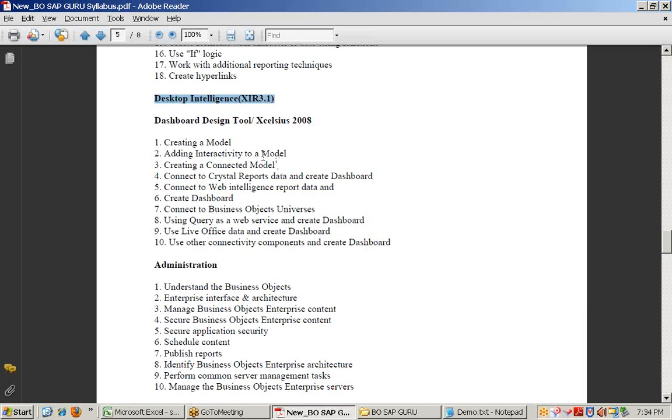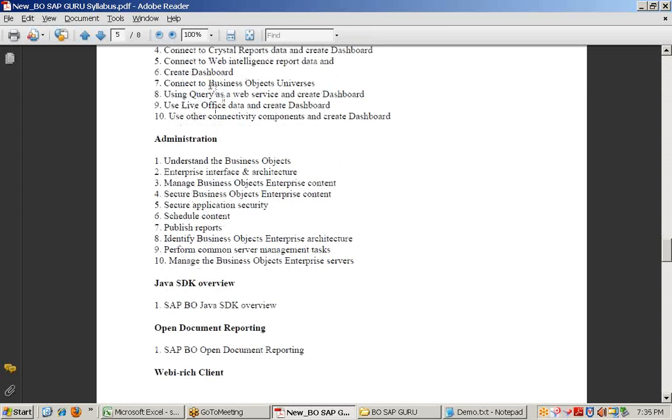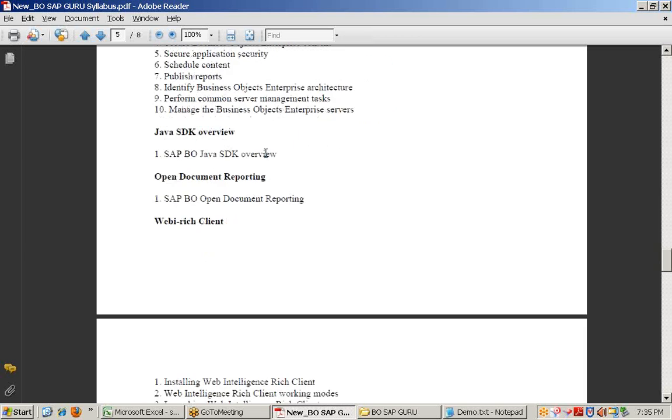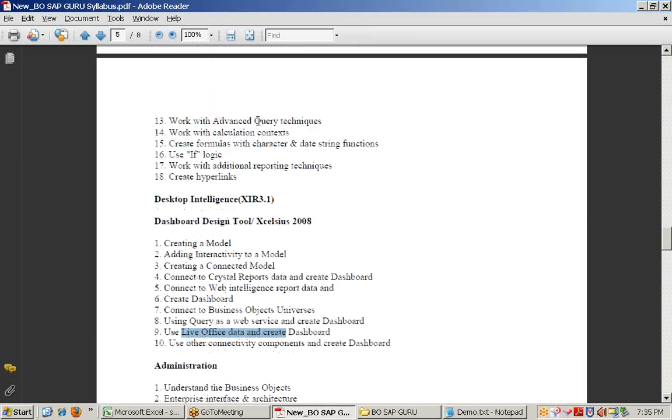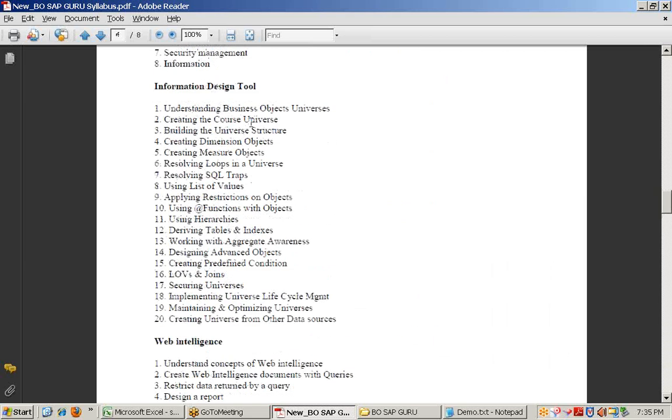Once you finish, we are pretty much at the third plus fourth week. Then we go for two classes on the universes, the reporting, Query as a Web Service, Live Office, and all these things. We are going to use them. And then the last session will be three to four weeks.